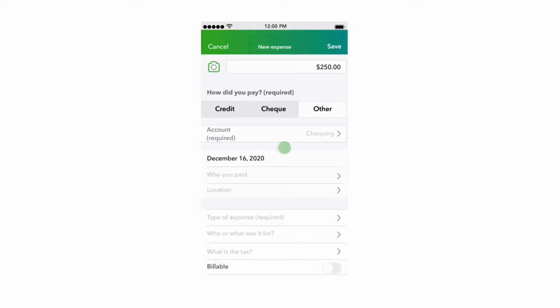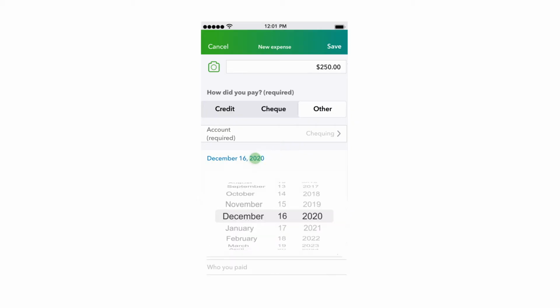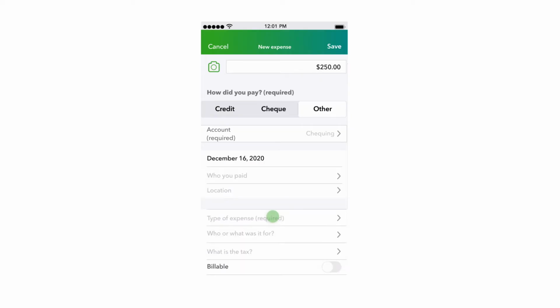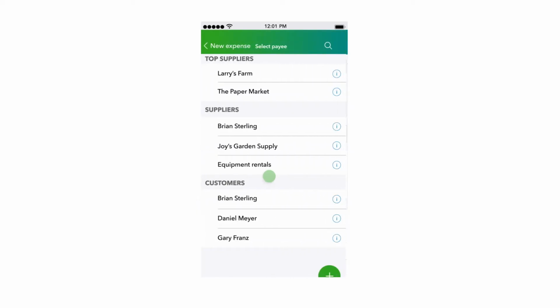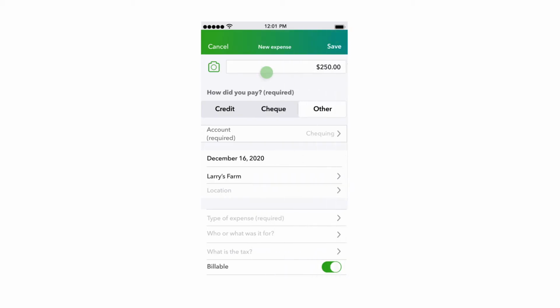The QBO app assumes this expense happened on the current date, but if this expense occurred on a different date, you can click on the date and select the actual date of the expense on the calendar. In the Who You Paid field, enter the supplier or service provider that you paid. You can leave this field blank, but for reporting purposes, you will want to enter the appropriate supplier so that you can run Expenses by Supplier Summary report.